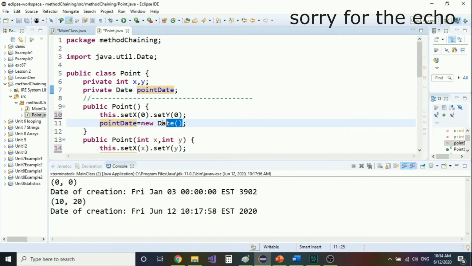We don't come here and just set it with a value. We don't know what the value is. We have to call the constructor. And in this case, I'm calling the default constructor here. The default constructor for this specific class basically will set the pointDate to the date and the time when this object was created. This is very important to understand.